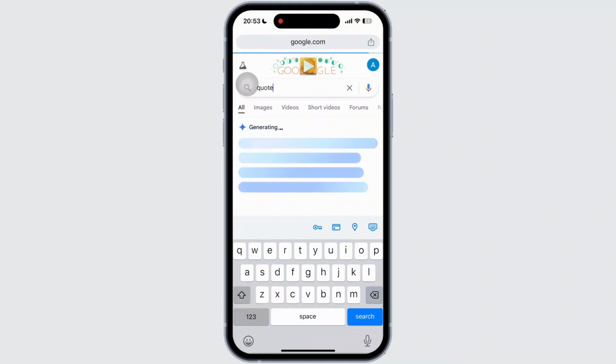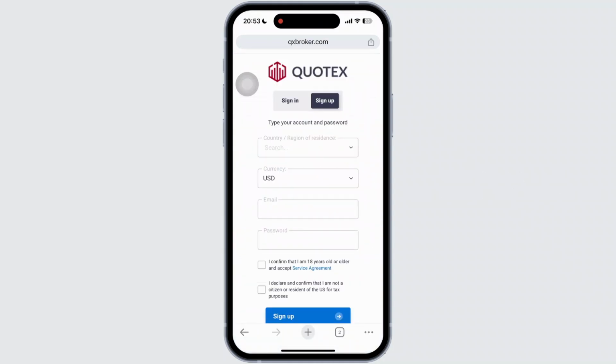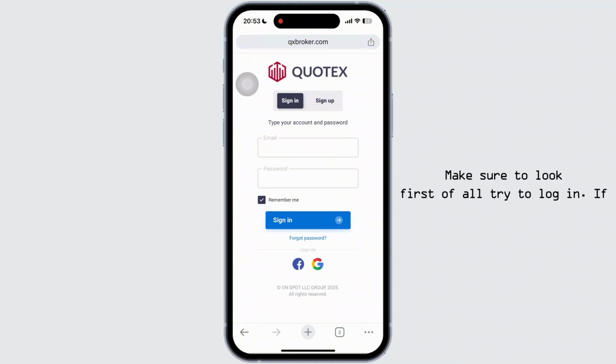If it is not, then this time all you have to do is tap on the browser search icon again. Make sure to first of all try to log in. If it is logged in, then your problem has been solved. But if it does not, then tap on the search address bar again and search for the Quotex support.